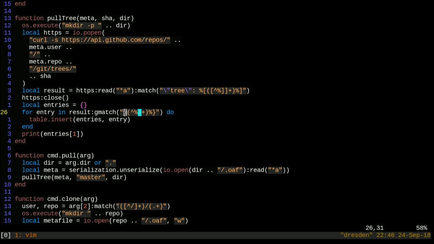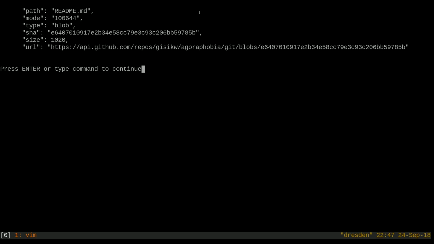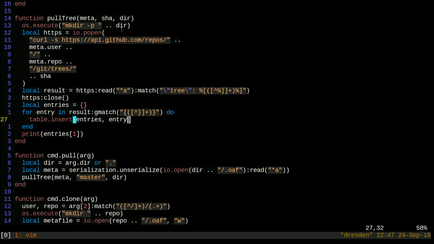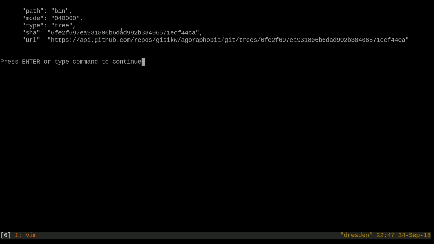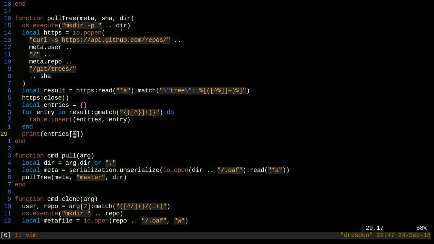Yeah, so I don't need those escape characters. Oh, yeah, whoops. I need this around there. Okay, that's a gross pattern. But this splits our entries into separate entries. So if I look at entry number 2, that's a different thing, and that's great.